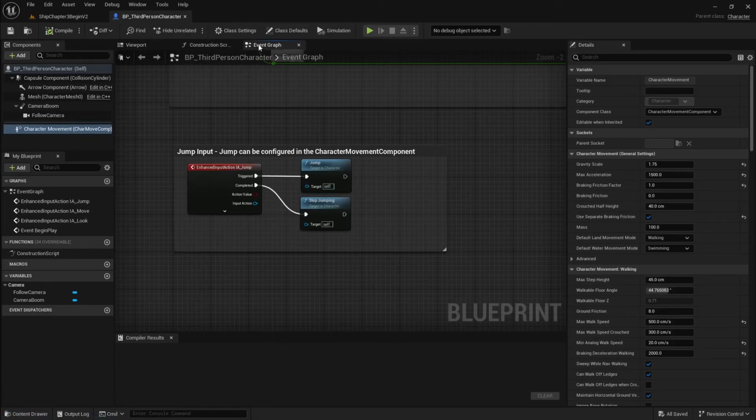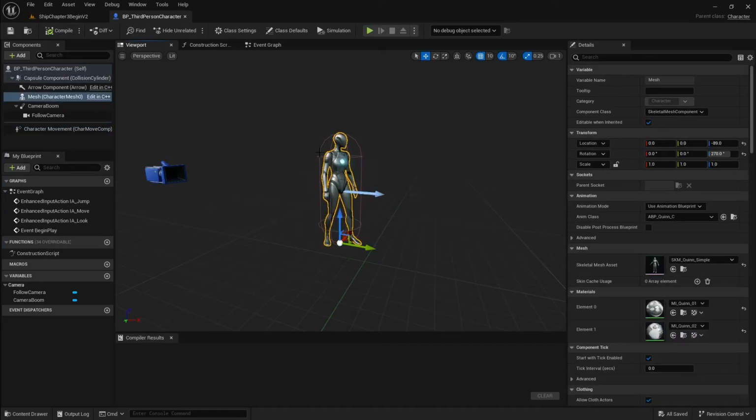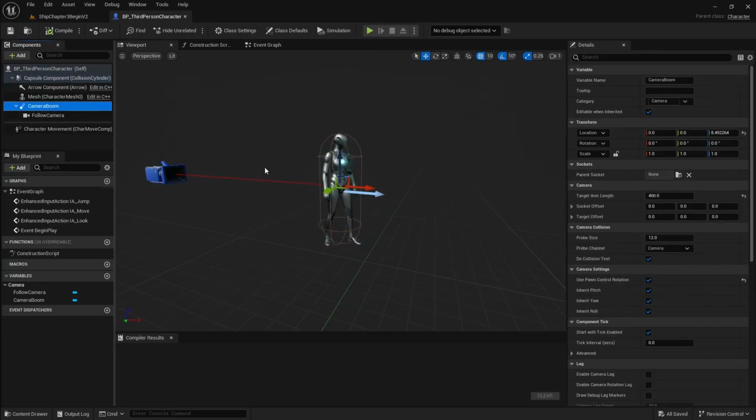You can also go up the top of this area here and go to the viewport. This displays all of the different components in a little 3D space, so you can see everything there. We've got our mesh, the capsule, the camera, and the camera boom is not visible until we select it, but that's there as well.